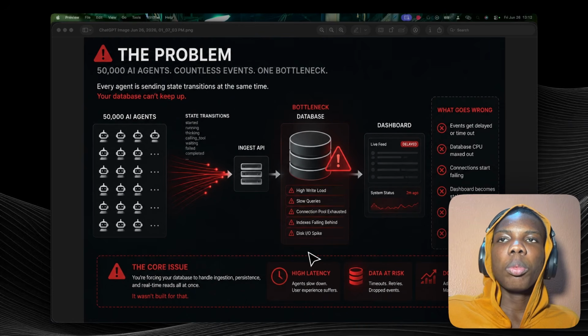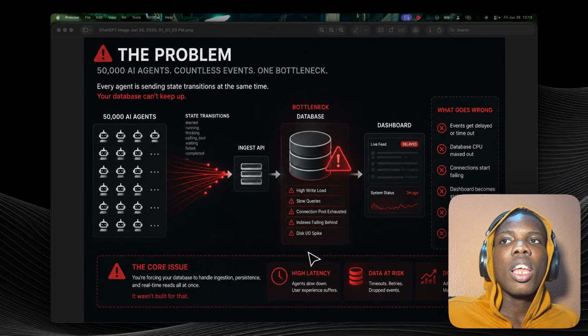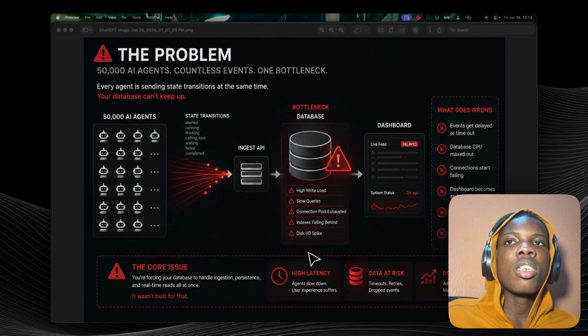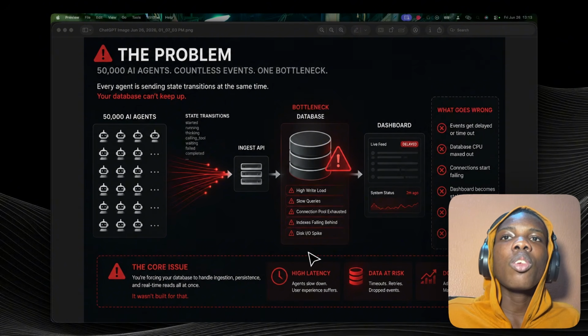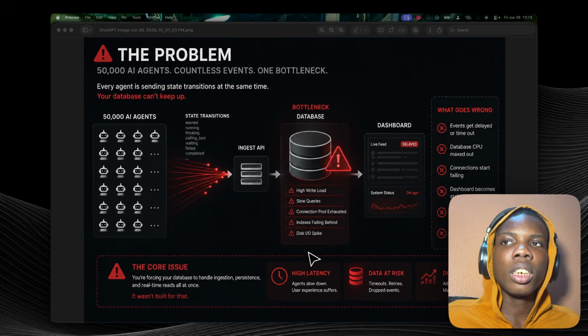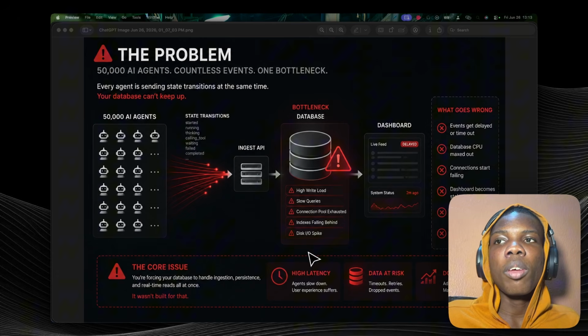With AI agents becoming more common, it's becoming increasingly likely that instead of one AI running your entire workflow, you would have hundreds, maybe even thousands. Now imagine an entire company where every task is handled by autonomous agents. Some are researching, some are writing code, some are making API calls, some are failing, and all of them are constantly changing state. Now imagine 50,000 of them.